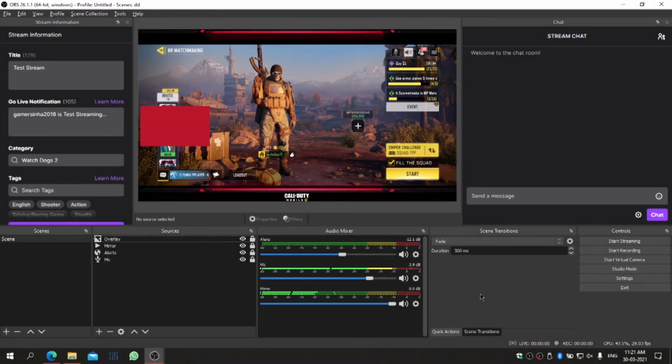The last step is to go live, but before we go live, make sure your overlay is on top of your mirror here. If you have your mirror on top of your overlay, you might miss some elements of your overlay. For example, my hand cam is not visible, but if I pull my overlay above my mirror, we can now see the hand cam.